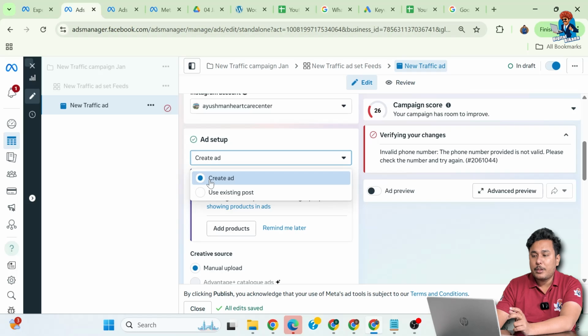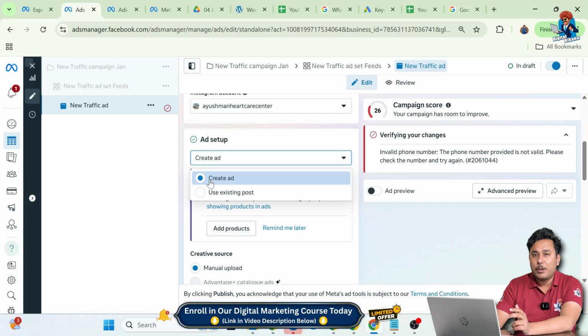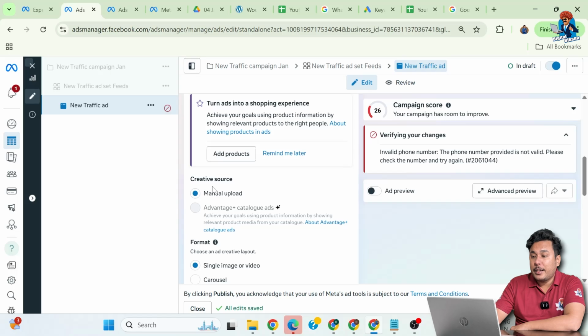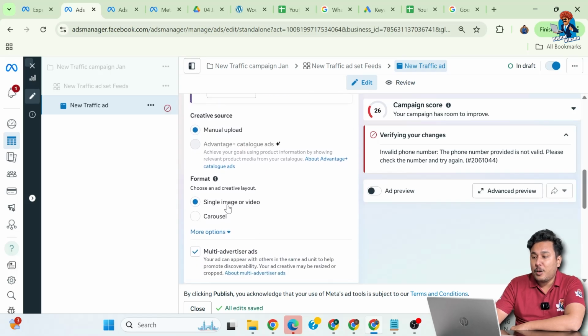So in this particular ad campaign, I am directly uploading my ad creative in the campaign and running the ad, and I have not posted it on my Facebook page or Instagram account before, so I am selecting create ad. In the creative source, I am manually uploading my ad creative format, the single image ad I am running right now. I am not running the carousel ad. Carousel ad is something you can say the slider ad, which we will learn later.